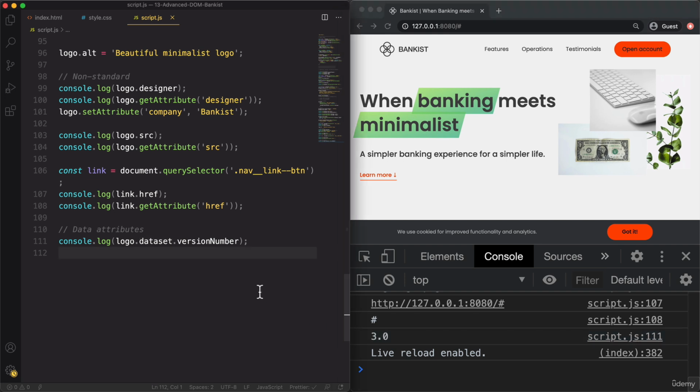We actually use data attributes quite a lot when we work with the UI, especially when we need to store data in the user interface, so basically in the HTML code. And we will see how useful that can be throughout the rest of this project and of the course.